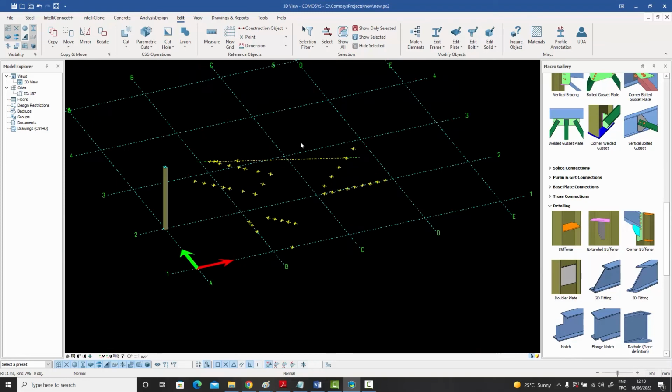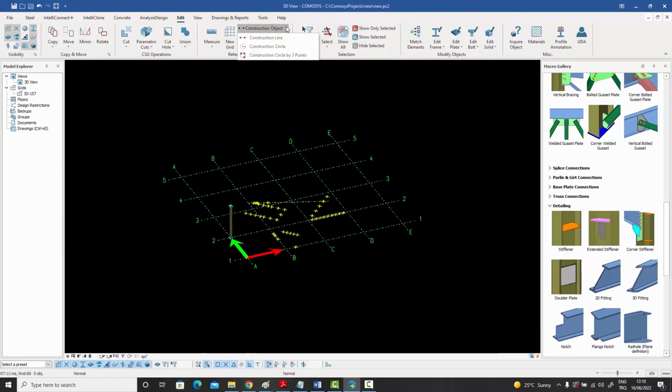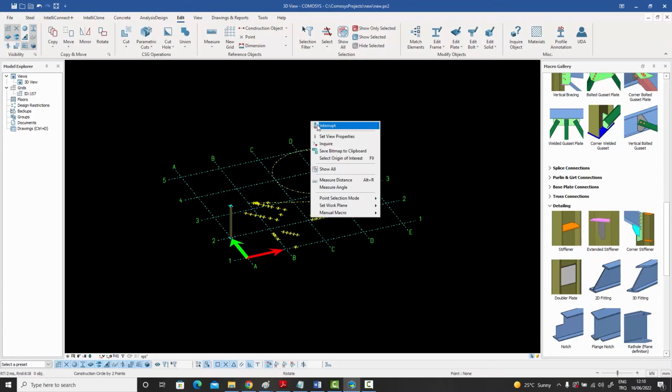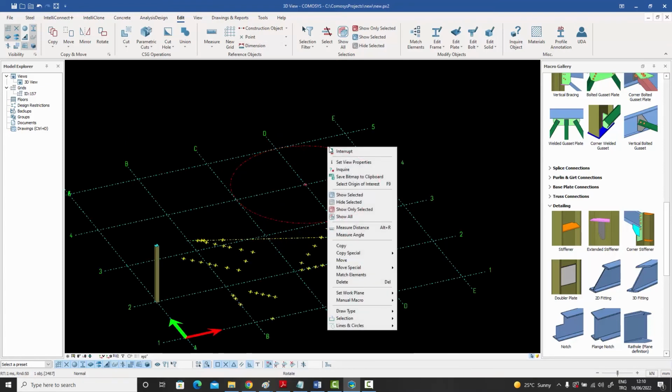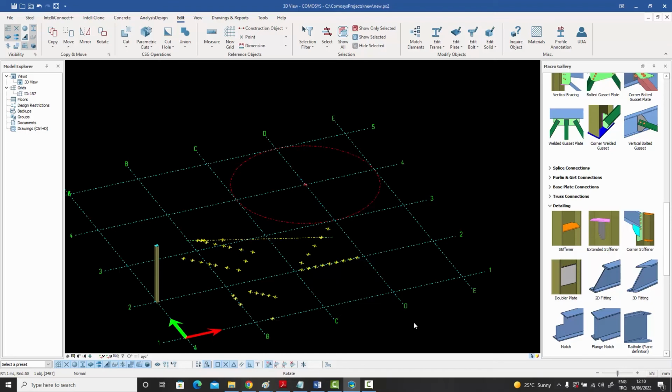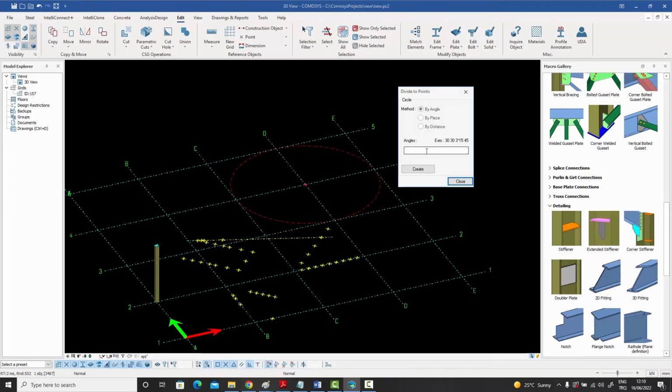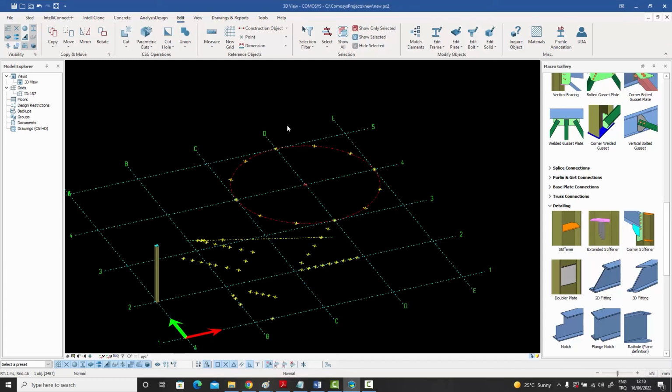Now the same thing can be done with circles. So you can create a construction circle, for example, from here to here. Then you can select the circle and go to lines and circles, divide to points. Let's divide by piece first, and let's divide it into 12 pieces. So I write 12 over there and say create. And immediately that circle is divided into 12 pieces.